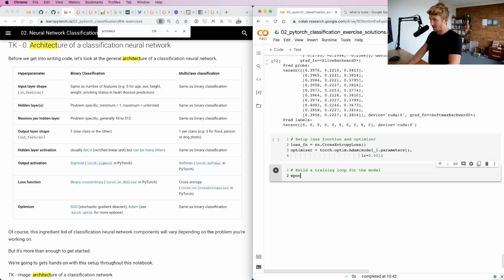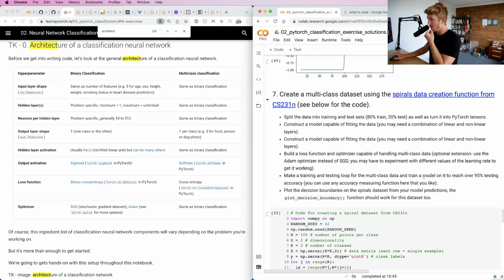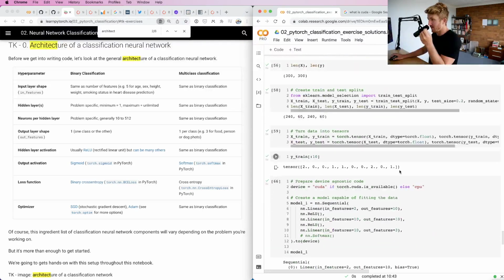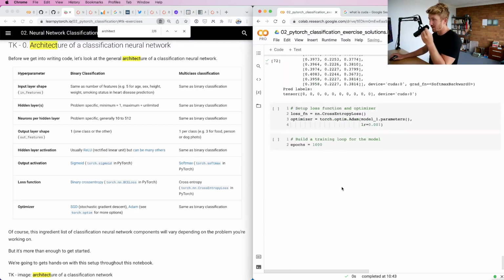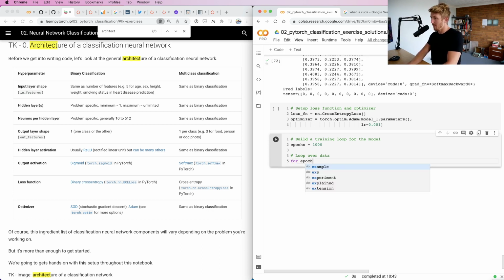So now let's build the training loop for the model. Epochs equals how many? How many did we say for the exercise? It needs to reach over 95% testing accuracy. So let's do it for 1,000. And here's where we can do our training loop song. So, loop over data: for epoch in range(epochs), we're going to do our training loop song.